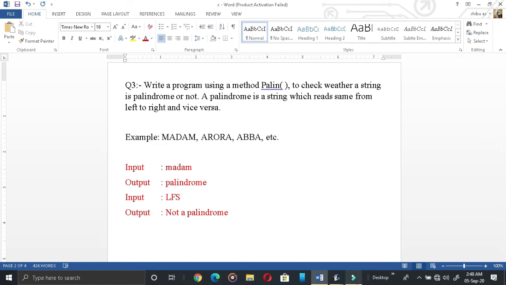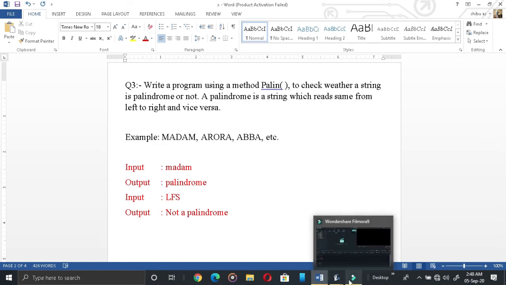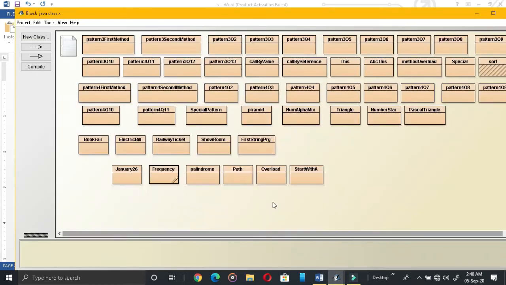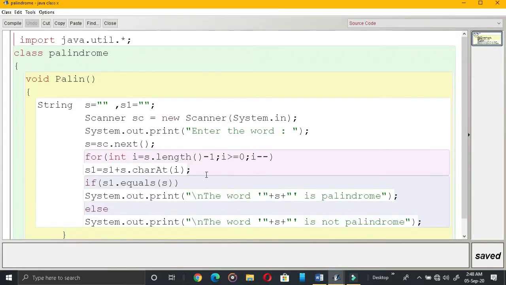Is it clear? This program we are going to see. This is a very simple program. Let us see this palindrome program. This is your basic class and all those things I have here. The important thing is two strings I have mentioned, S and S1. They are initialized, and there is nothing in them. These two strings are empty strings.